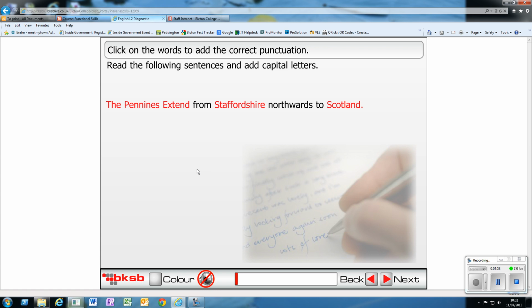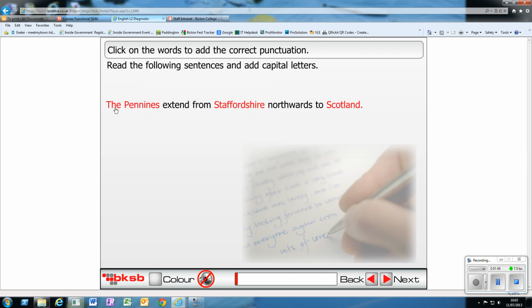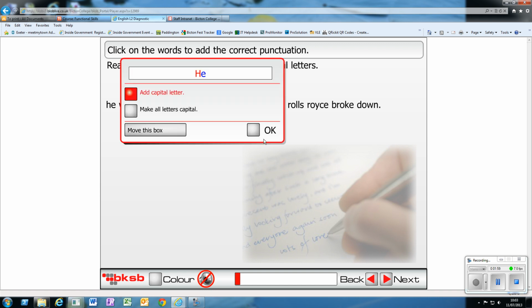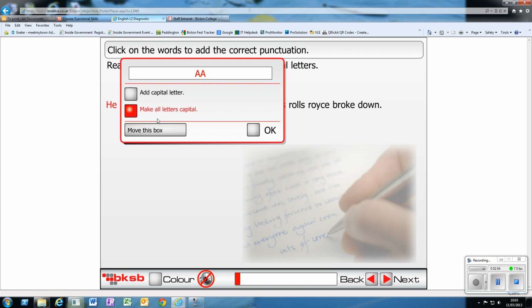Now that doesn't look right, so if I make a mistake I can change it by clicking back on the word that I want to change, click extend. It will put it back to its original version and I can then click OK. And that looks better, so the Pennines extend from Staffordshire northwards to Scotland. I then click next and go on to my next question. Similar fashion, click on there, click OK and go through. Make all capital letters, click OK and click OK again.